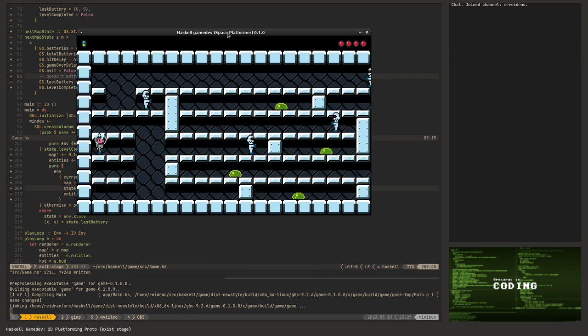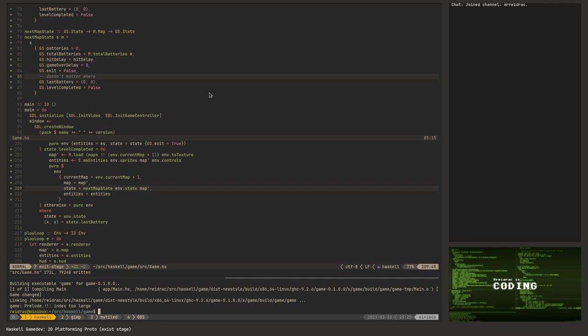Well, it looks like it works, and then it crashes. Exactly. Index too large. Cool.